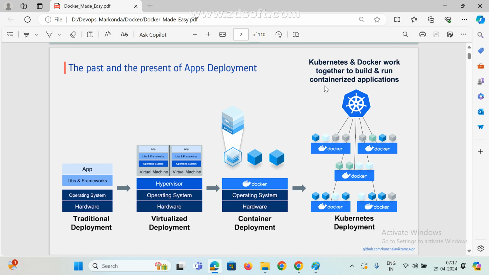Now see here, Kubernetes and Docker work together to build and run containerized applications. In Kubernetes we mostly use Docker. Without Docker there is no Kubernetes. Kubernetes and Docker work together to run your containerized application. So if you want to handle multiple Dockers and multiple containers, there are a lot of features available here.